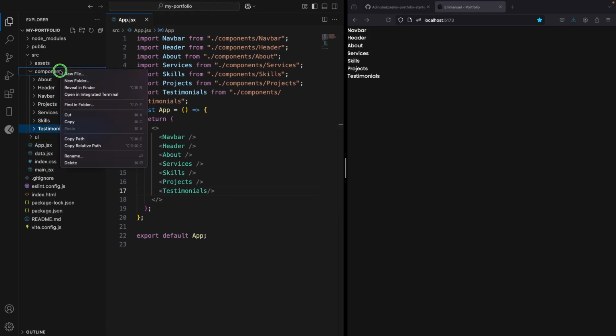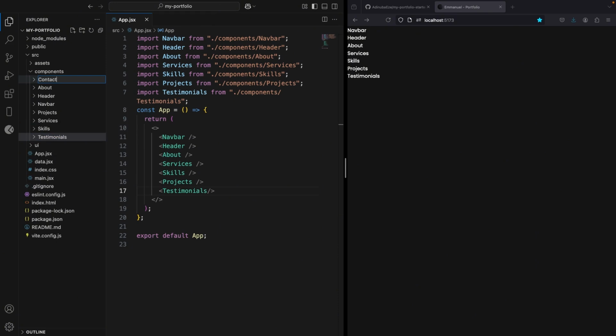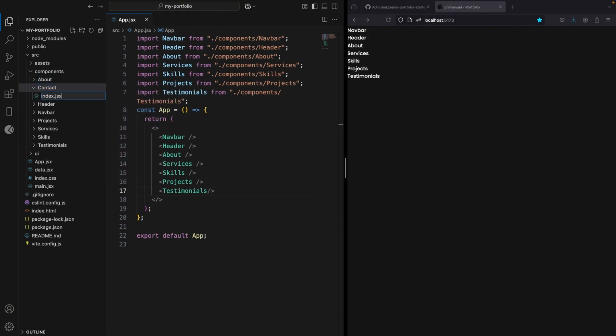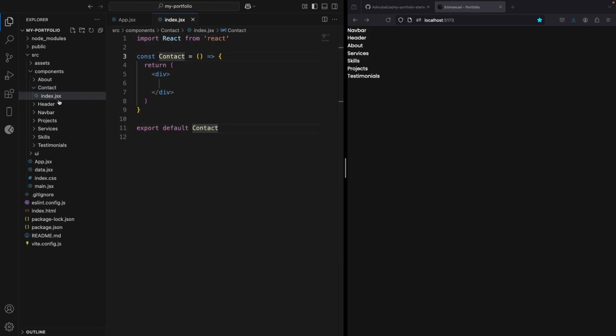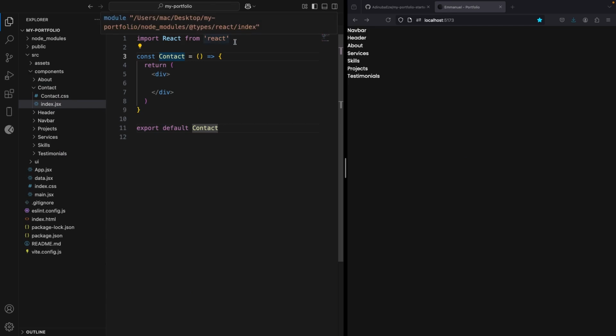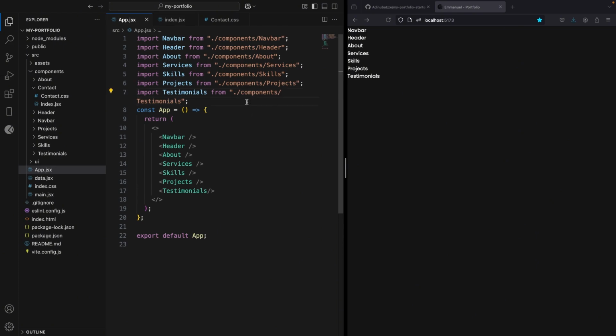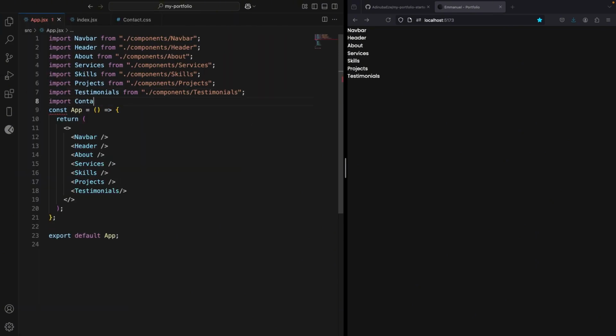Now let's create the next one, which is contact. So we'll create a folder called contact. It's still the same process. We'll create the index.js file and create the CSS file, import it into the contact component and head back to app, and do the same thing, import it and add it after testimonials. So you see, it's still the same process.